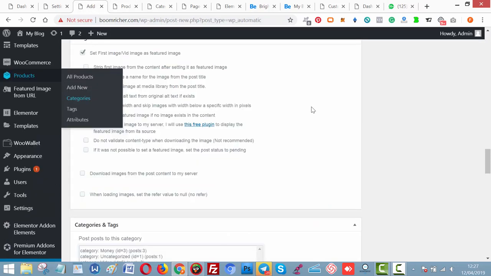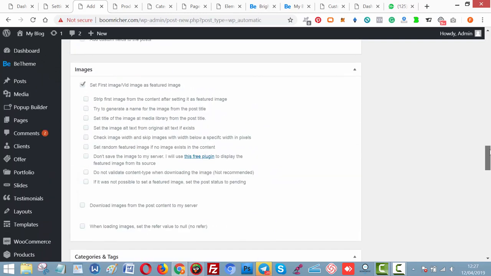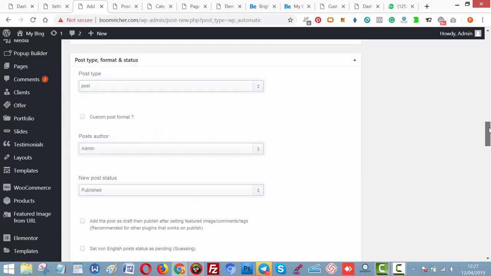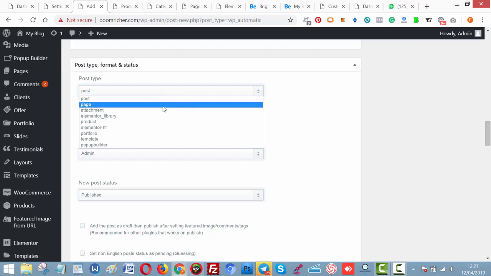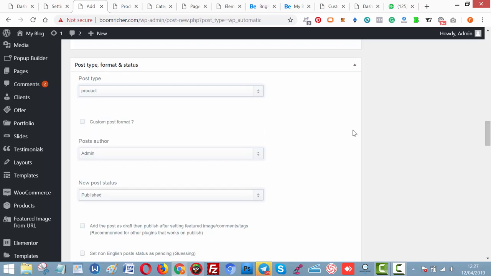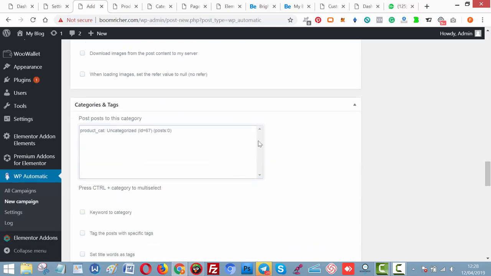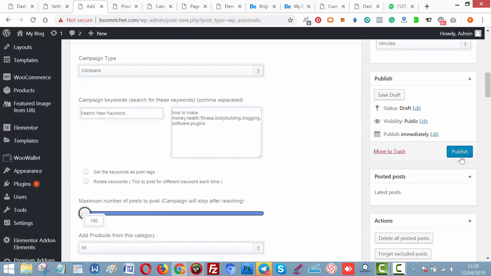So here, remember, if you don't reload this page, we cannot see it, and we must not reload it, so as not to lose all our settings. So what you need to do, in this post type, don't choose post. Come down here and choose product. Then you scroll down. Inside this category, there is no category yet. We just choose uncategorized until we publish it and choose, so we can be able to reload this page. So let's publish now.